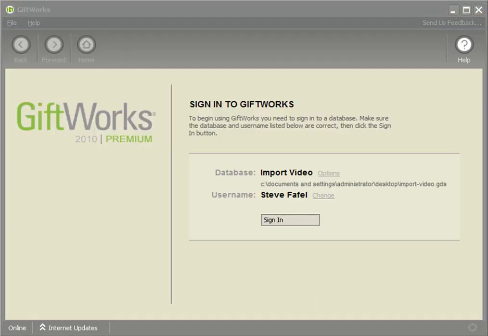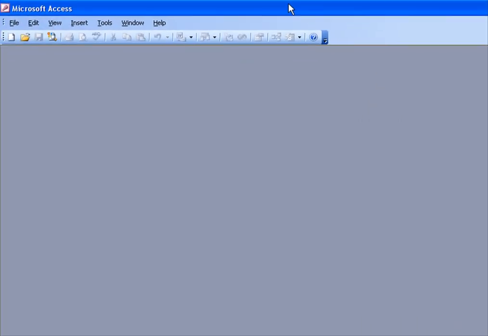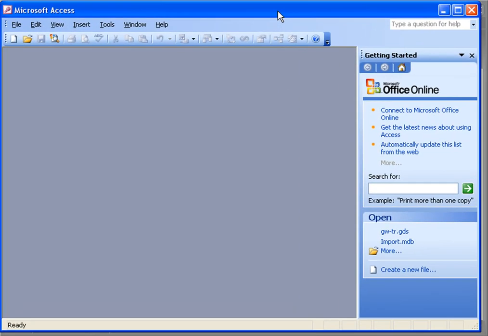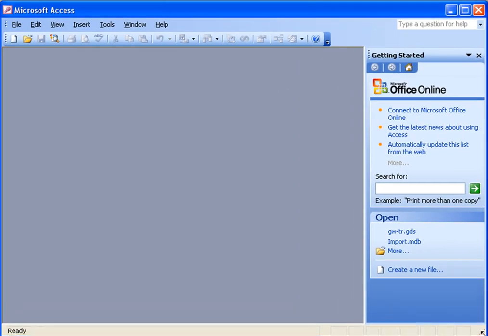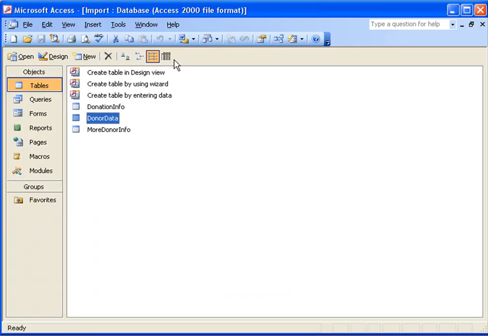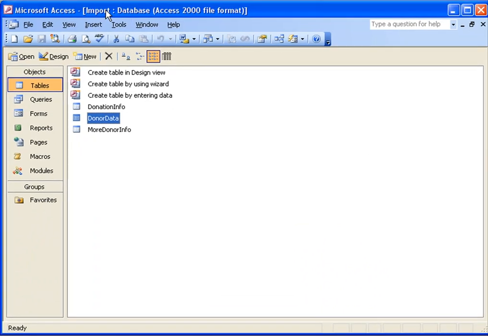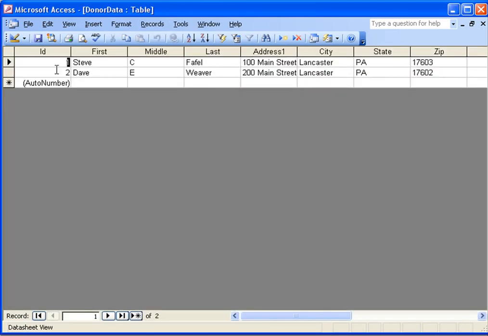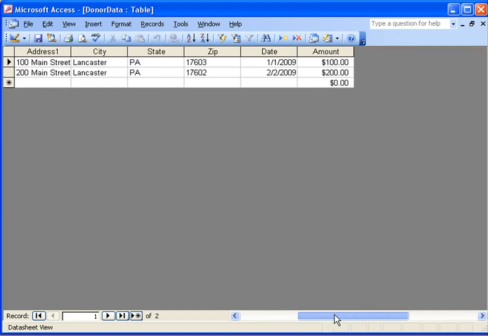Let me first open an Access database that can illustrate some of this. Let me quick size it to the screen. I'm going to open up an Access database I'll call import.mdb. It's a simple Access database. I'm using Access 2003, and you'll notice under my tables I have three tables. I have donor data, which contains basic information about my donors. Each one has an ID, and then some of the donor information.